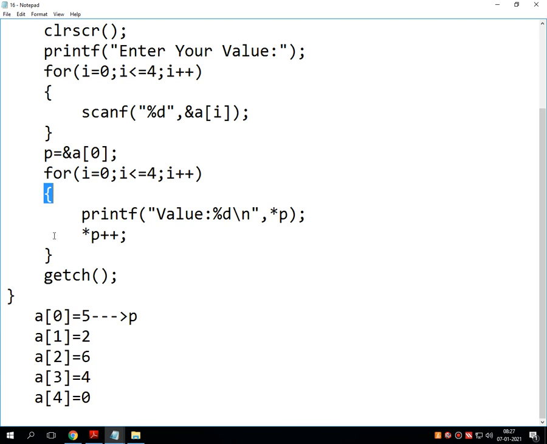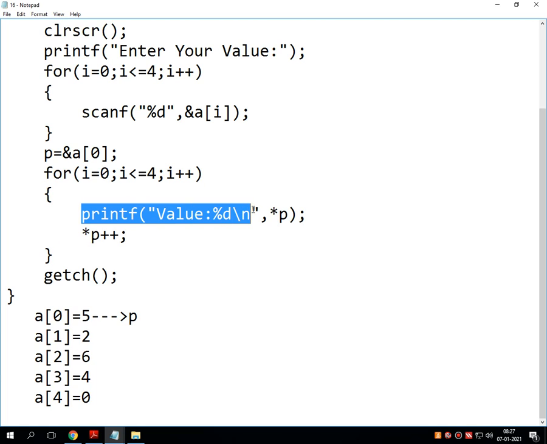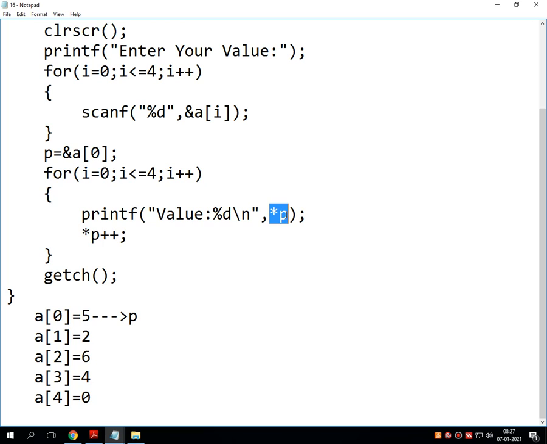Every time it prints the value which is stored at that particular location using this pointer variable p. That means in the output, first it will print 5 after the label called value, that is, value 5. On the second repetition, what I have done is I have incremented the value of the pointer by 1. That means the pointer is moved from the 0th location to the first location. Clear? So at that time the value which is stored at that location is 2.